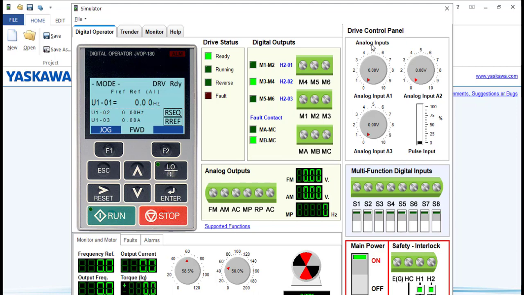These are analog inputs, analog 1, analog 2, analog 3, and this is the pulse input. Okay, let's try the default program. Main power on, switch 1 turn on, the drive is ready and running, but the motor is not running at this time. This is because the frequency reference is 0. Now we will give a frequency reference. As we increase the frequency reference, the motor RPM increases.